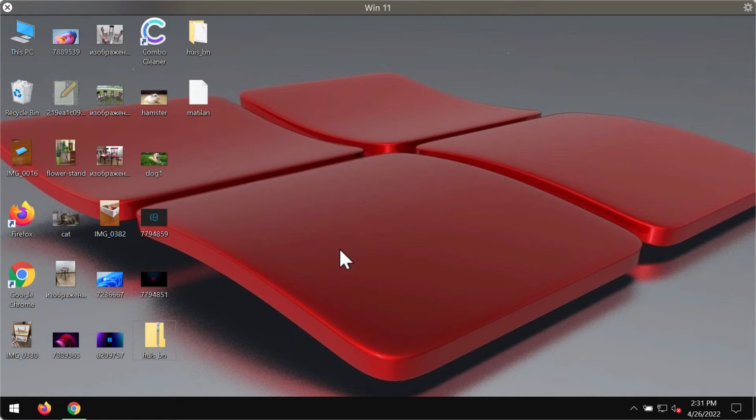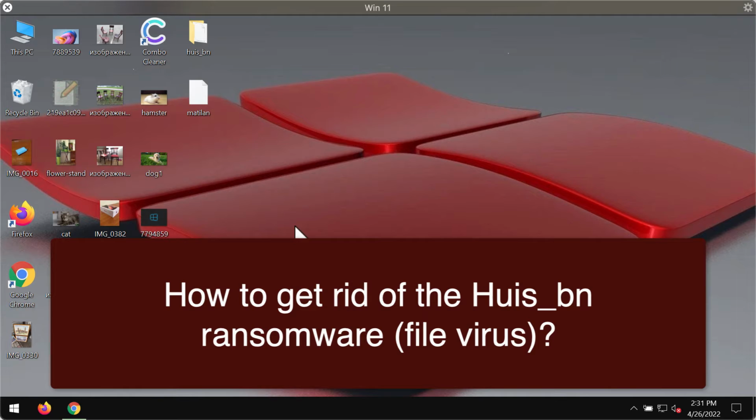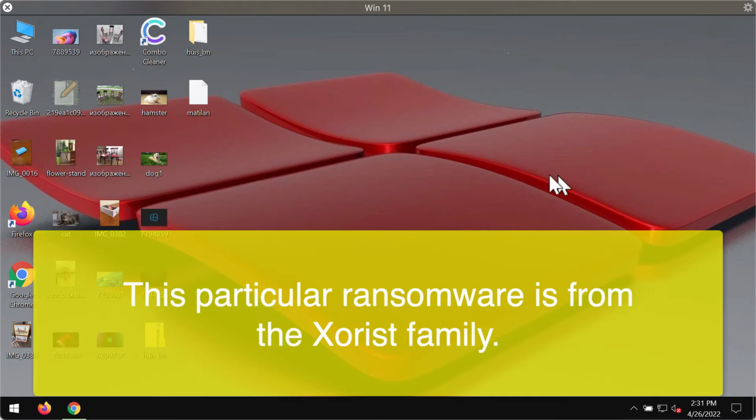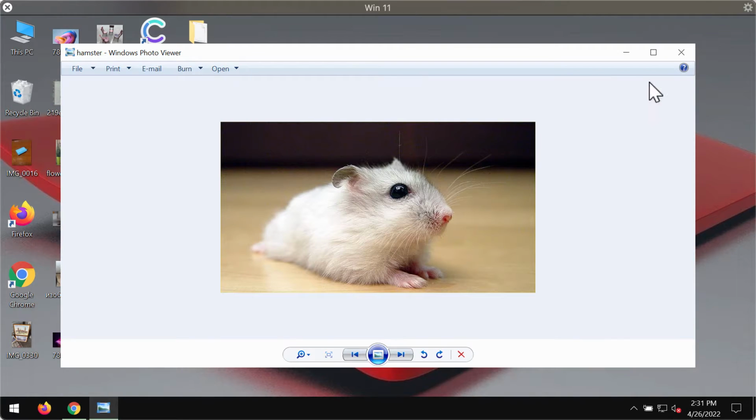Ladies and gentlemen, my video guide for today will provide you with instructions to remove the new ransomware that is called Xorist. Xorist is the ransomware that belongs to the Xorist ransomware family.